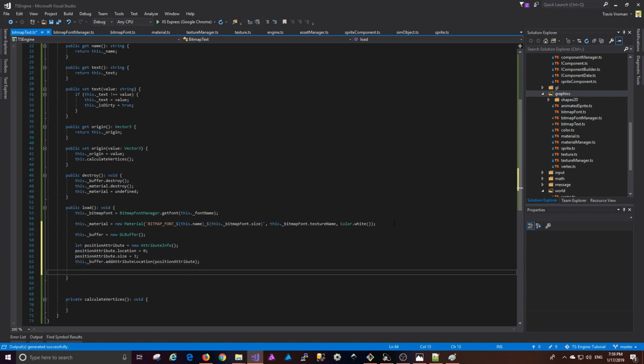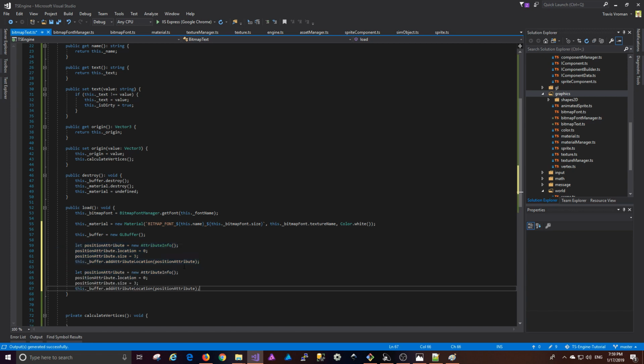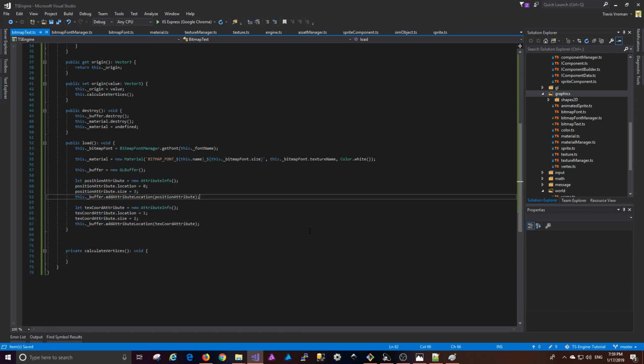Okay. And I'm actually just going to make a copy of this because we need one more. But the location is going to be 1 and the size is going to be 2. And as you may have guessed, this is going to be texture coordinates. So texCoordAttribute. Rename this. Rename it there. And now that's all done. So that is pretty much it for the load. Nothing too fancy.